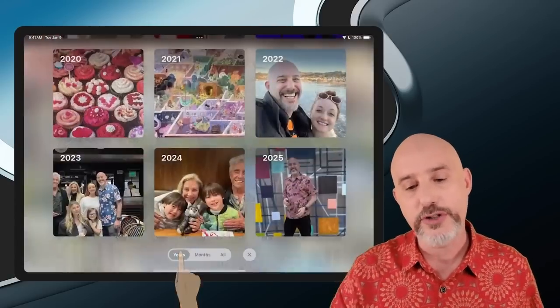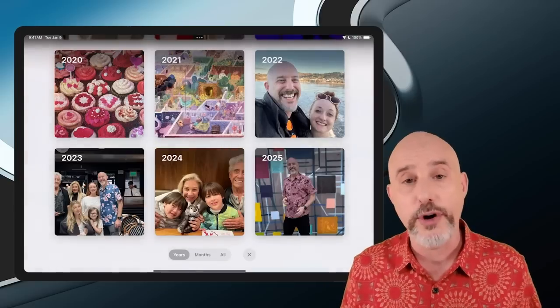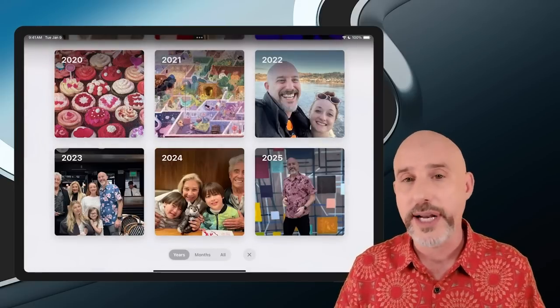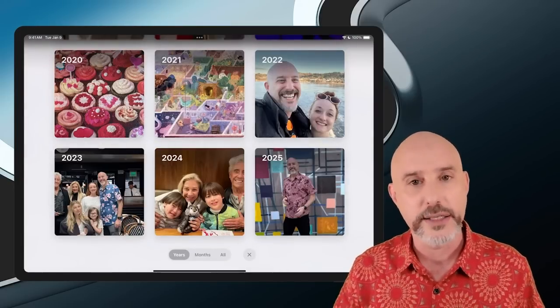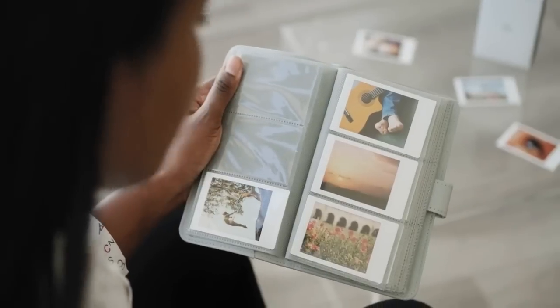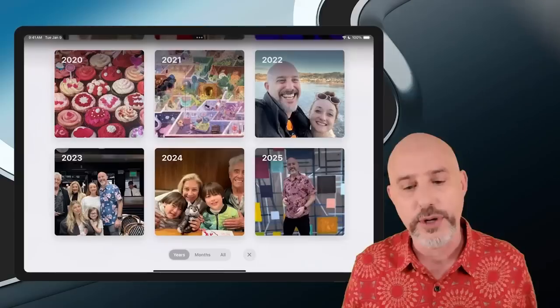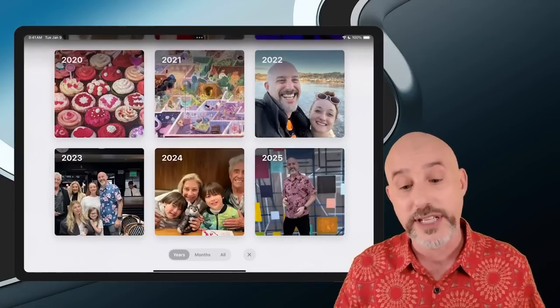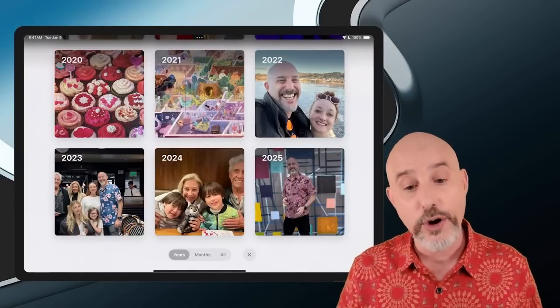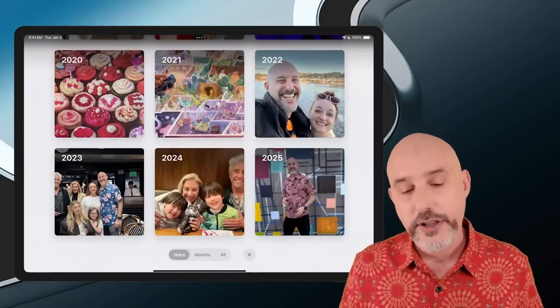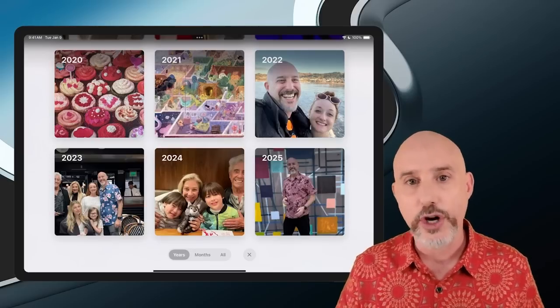When you're in the Years view, it's going to show all of your photos, but it's going to automatically organize them by the year the photo was taken. So you don't need to manually organize your photos and put them into albums and folders based on the year, because the computer already does it for you. It collects all of those pictures together, and it will select one photo to represent each year. The photo that it chooses will change over time.